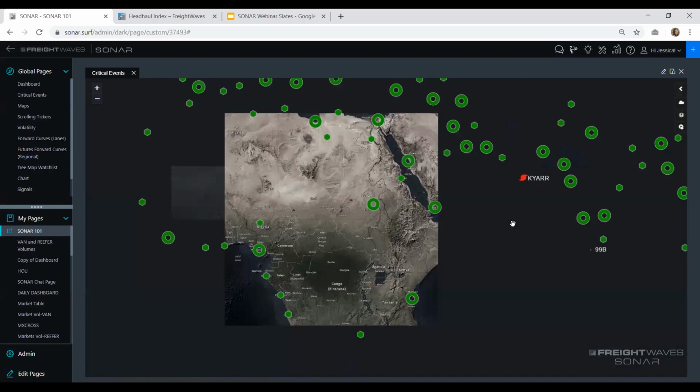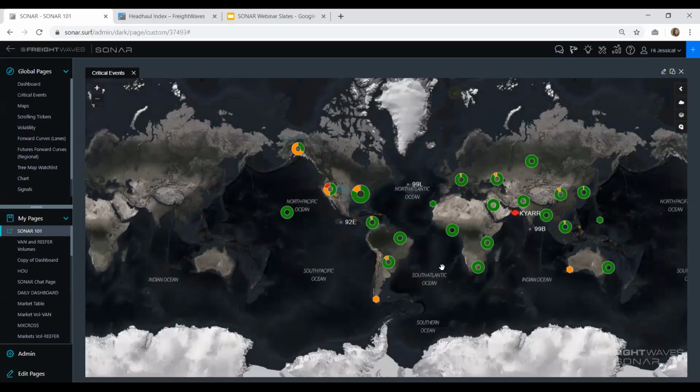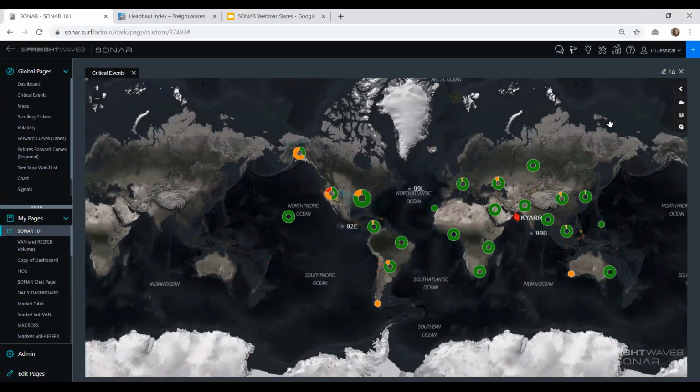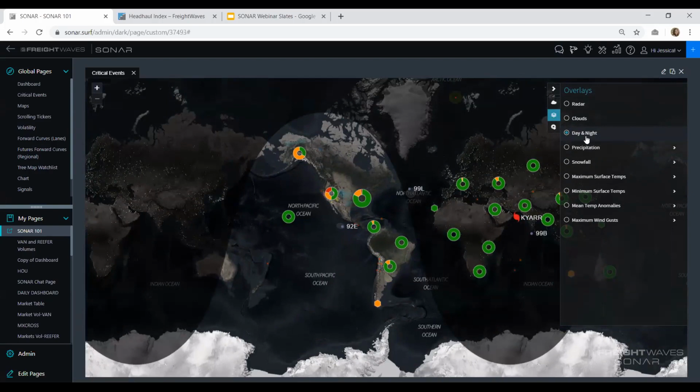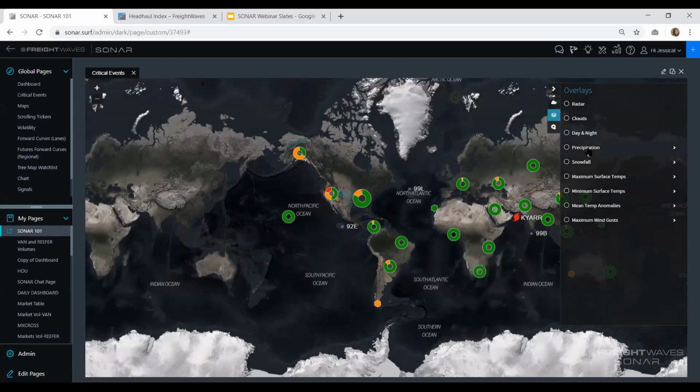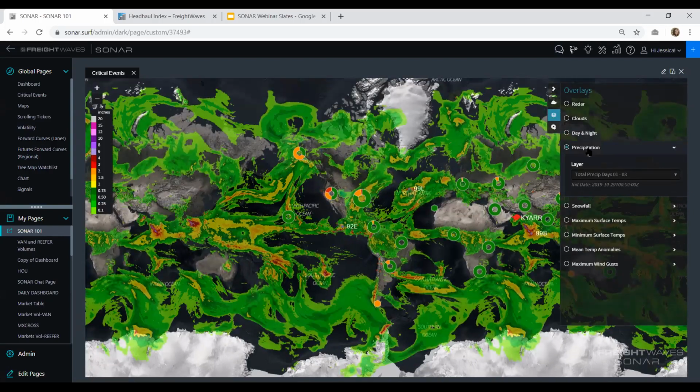If you guys have any specific questions, I can answer those for you, so please feel free to drop them in the Q&A tool. There's a lot of other things that we can do in here. You can view the day and night feature, which is one of my favorites. You can view precipitation all over. There's a lot of information in here. So if there's any questions, please let me know. I'll be happy to help.